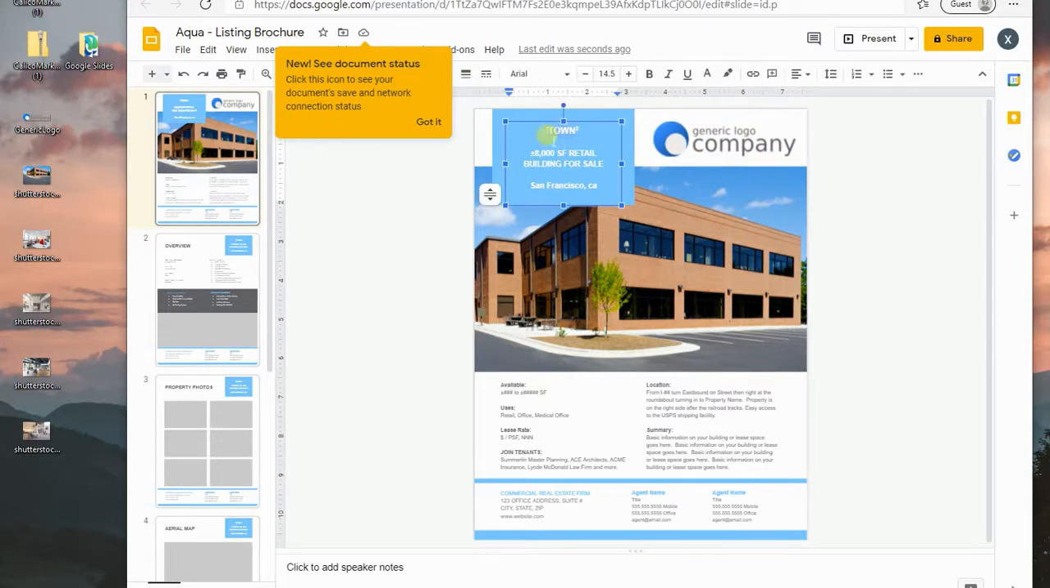And then, of course, you can just rename it: office, building, 600 square feet, office, for sale, Las Vegas, Nevada. All right, and then for here, it'd be the same thing.